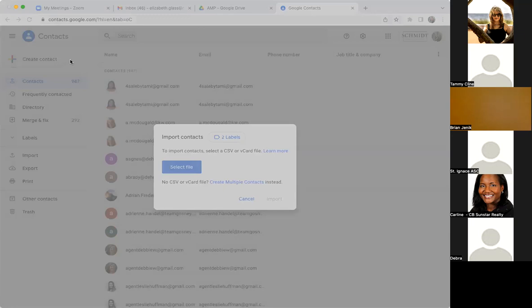If you don't know how to do those, your local ASC or anyone on the training team can easily help you do that as well. Our ASCs are great with helping the agents get that facilitated. Okay, right now, bear with me just a second as I pull in a contact sheet.